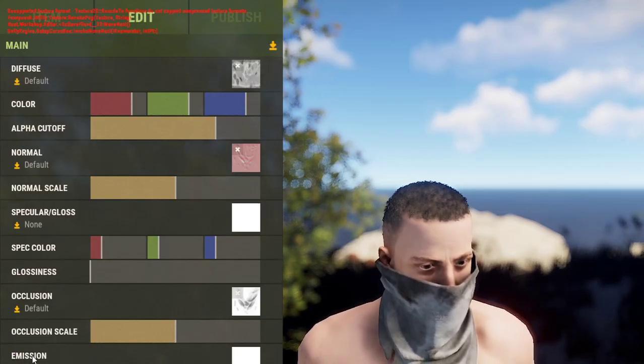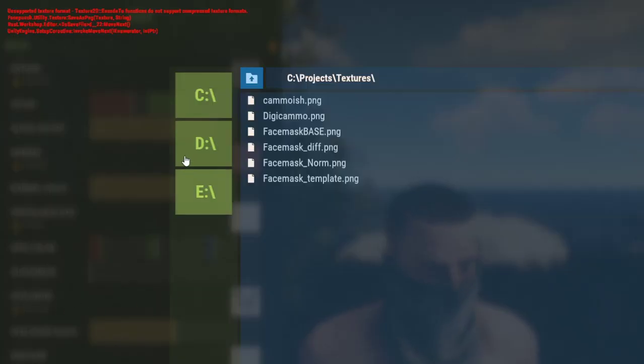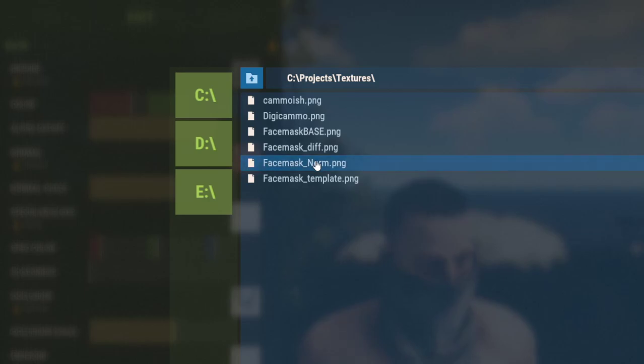Hit the download button. Save texture as, underneath collision. You can choose norm or whatever. But we're going to go into this and we're going to do OC.